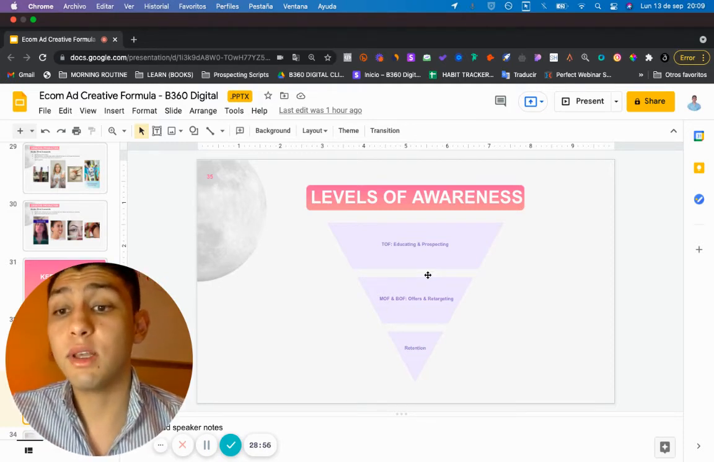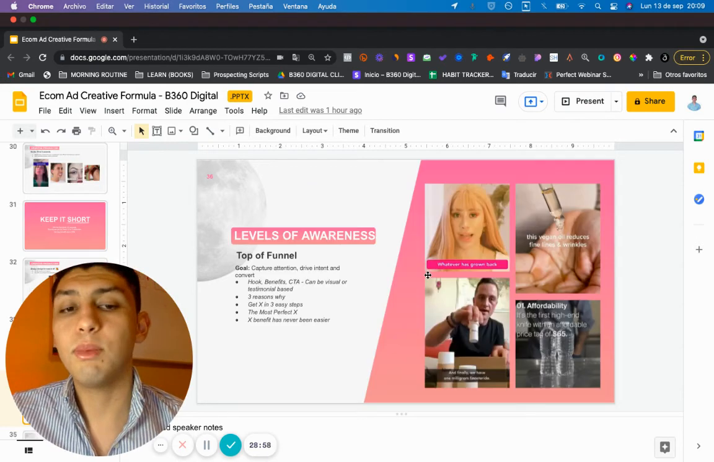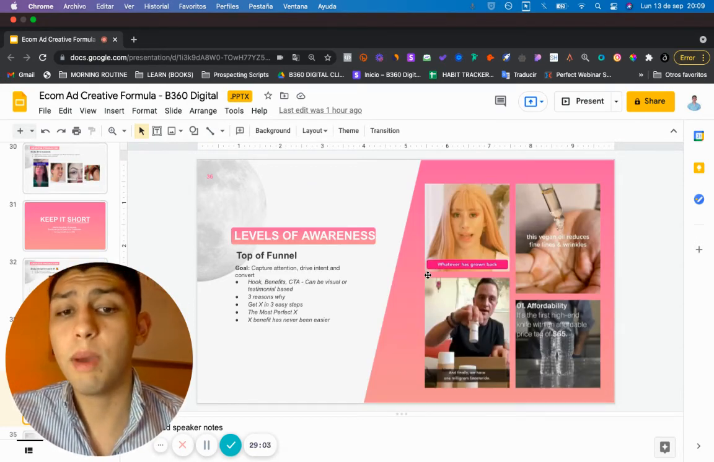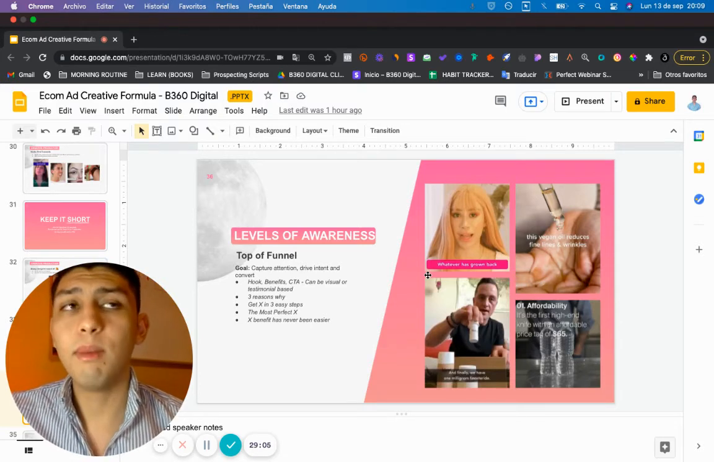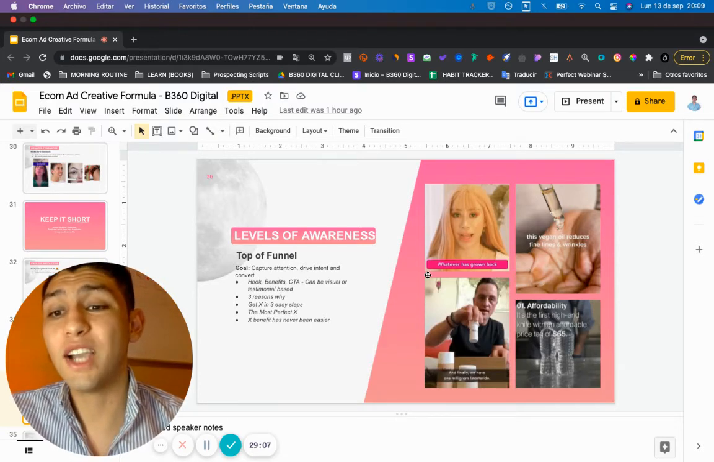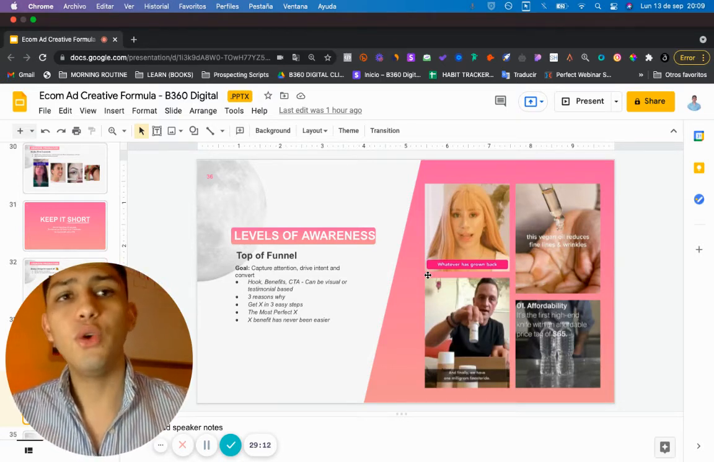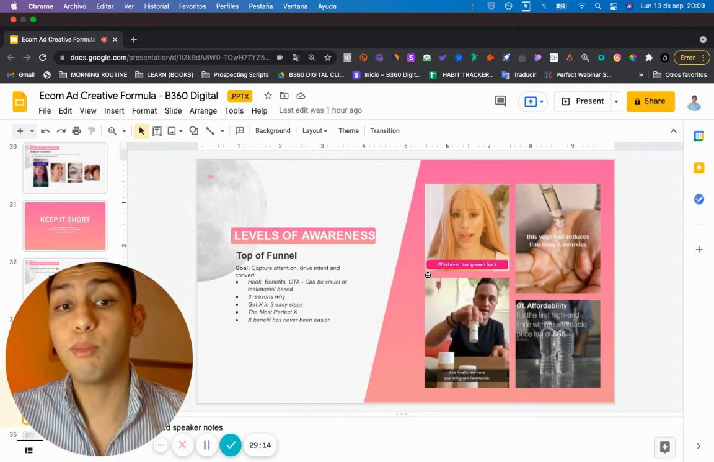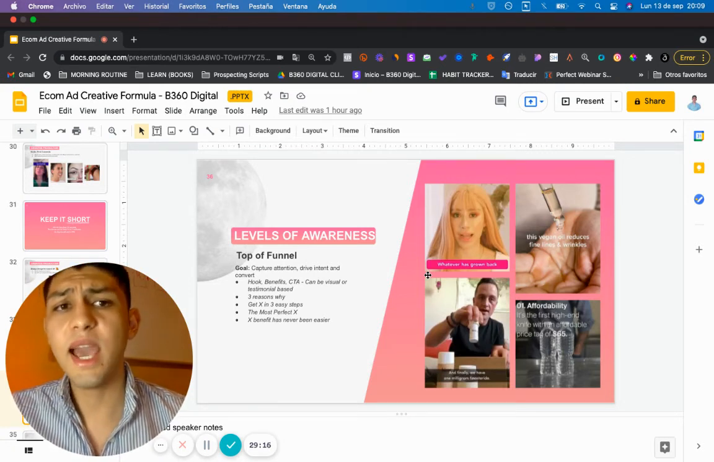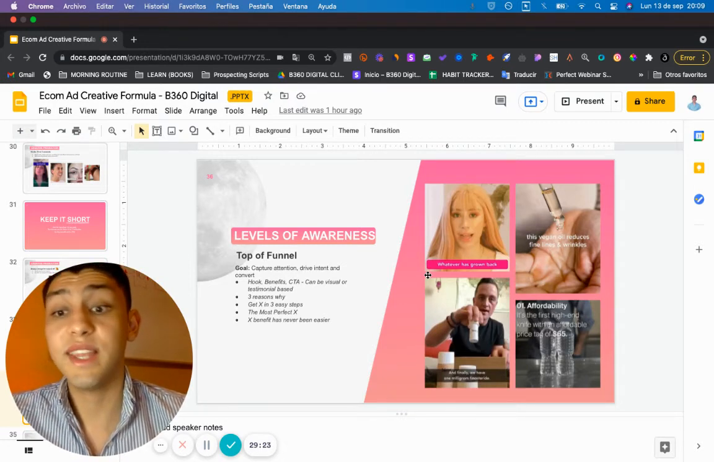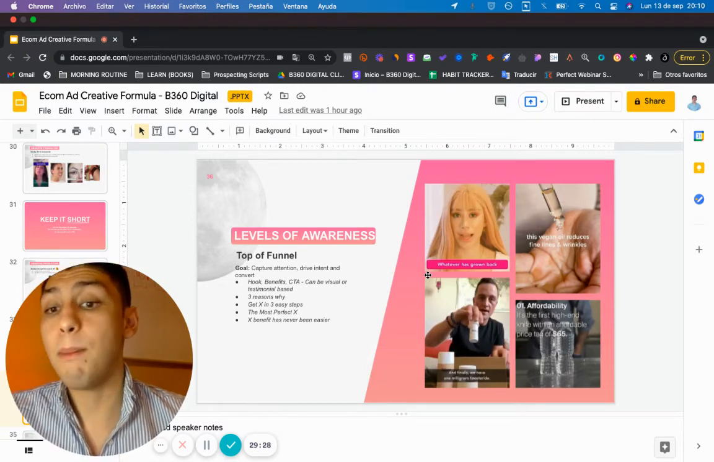The last step of the funnel is retention, right? For example, let's go to top of funnel. The main goal of top of funnel is to actually capture attention, drive intent, and convert. And one of the main things that you need to start doing at top of funnel is to educate your ideal customer about the problem that you solve. Because if you educate your ideal customer about the problem that you solve, at the end of that video, maybe they're going to have some insights. Maybe people weren't aware that they have a problem, right? So that's the reason why you need to start educating about the problem that you solve.